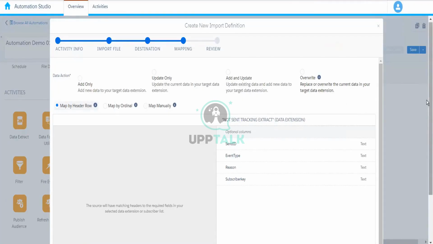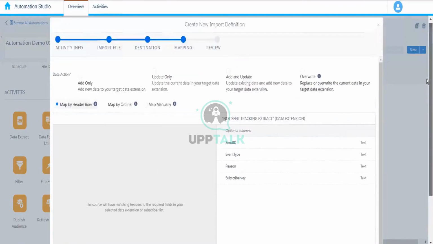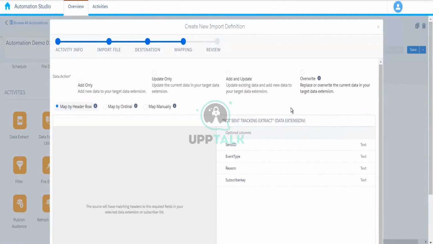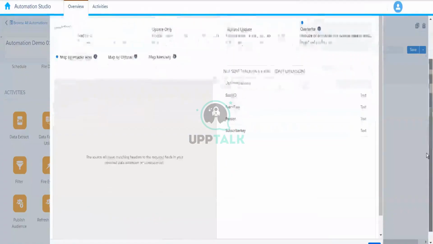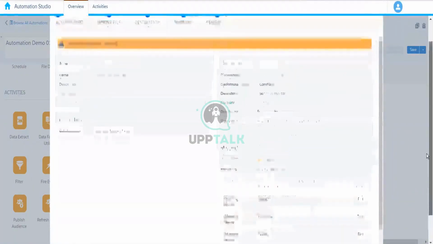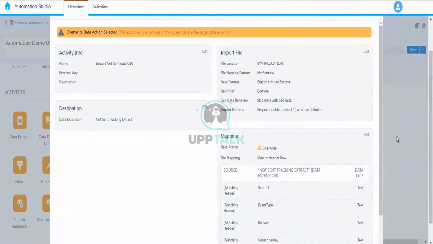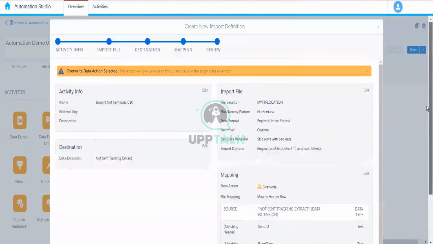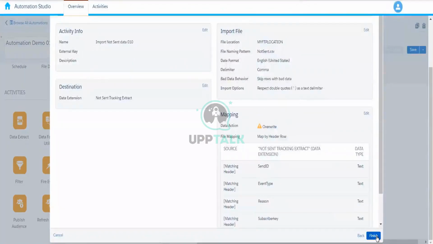Right now, whatever option we choose will not have an impact because we do not have any data in the data extension. We can also go ahead with overwrite. Now click on the Next button. Now, here we have the summary. Everything looks correct. We can click on the Finish button.